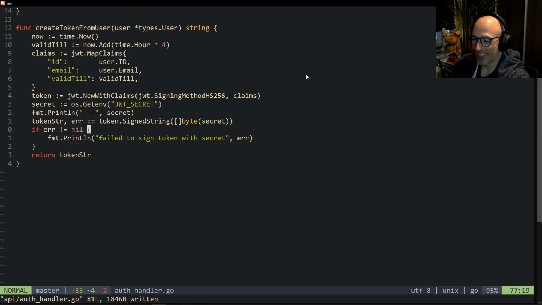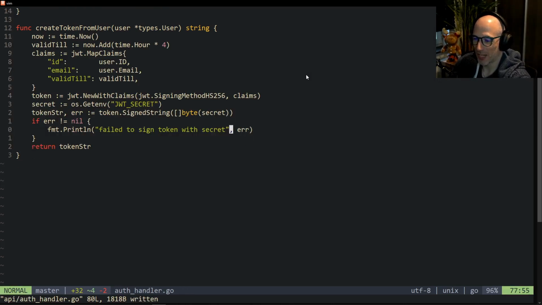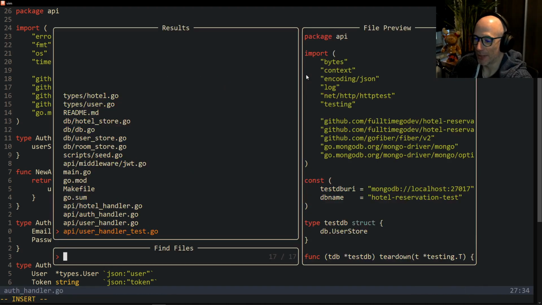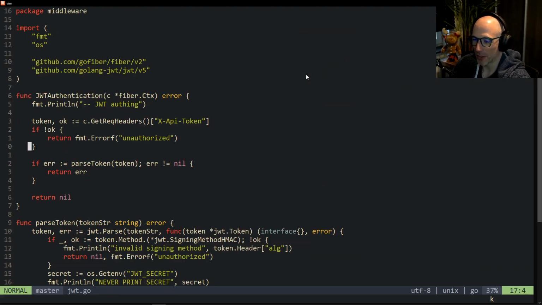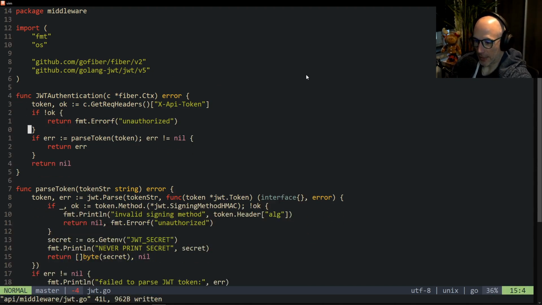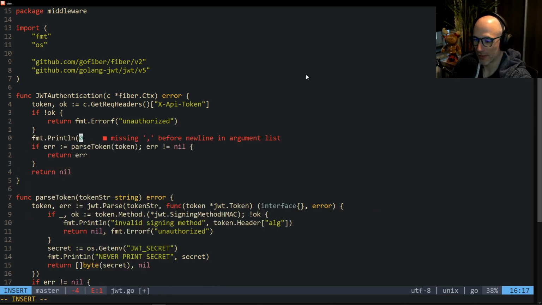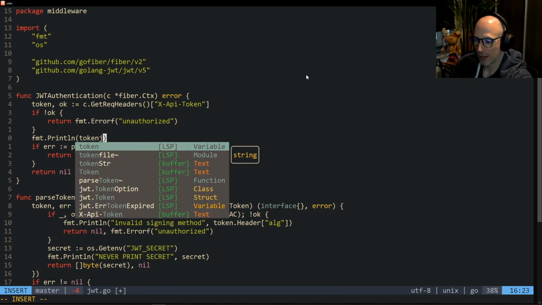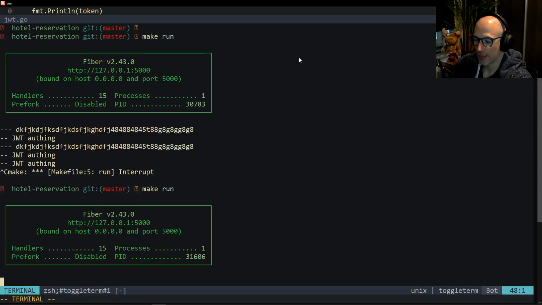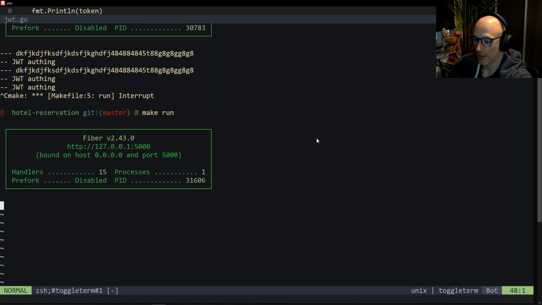JWT routing. This is fine. The secret is fine. We don't need to do that. Println is good. Token string empty. All fine. All fine. JWT middleware here. So what is going on? We do JWT routing. We know that that works, so we don't need to log that out anymore. Let's see if we can fetch a token. Right, I think that's going to be fine. Make run, send. What is going on here?